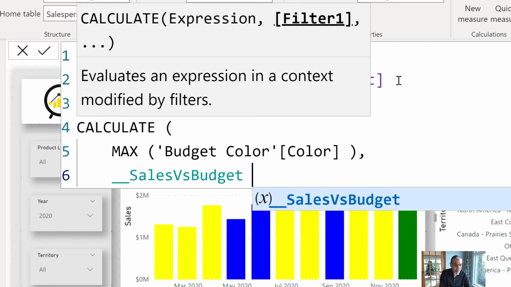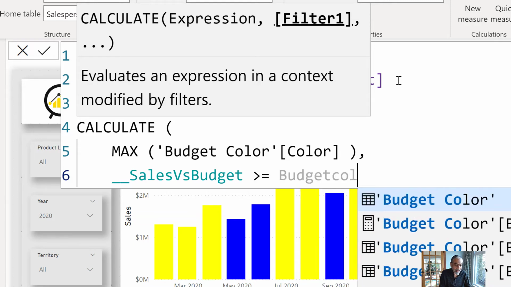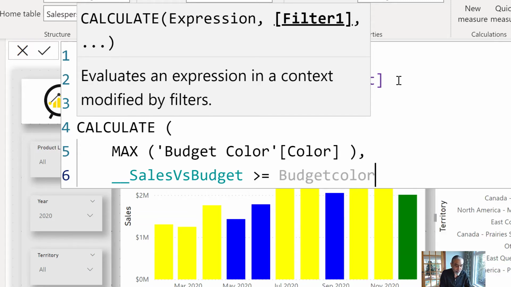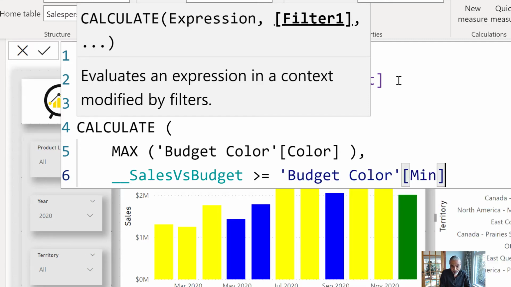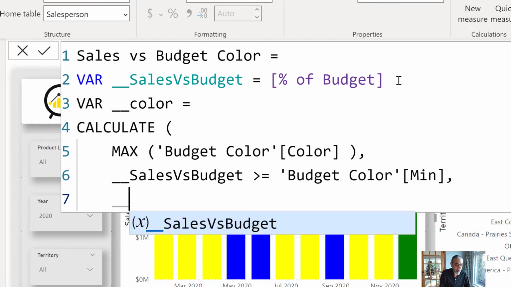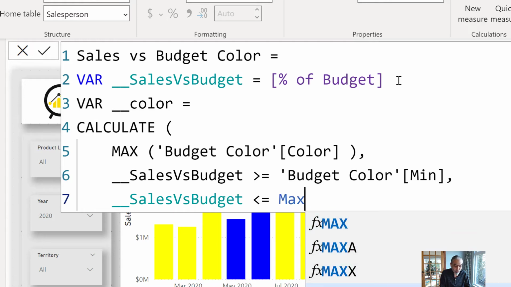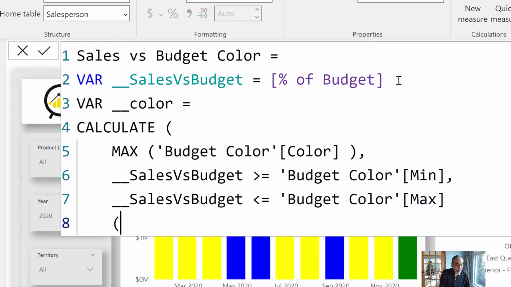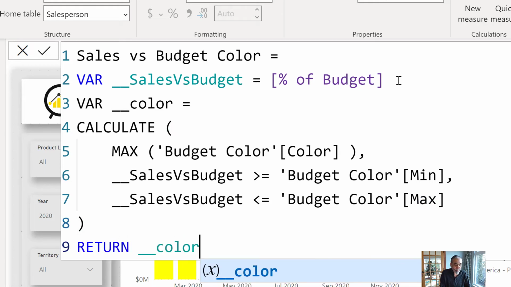We're going to do sales versus budget is greater than or equal to our budget color. Is that the table name? Budget, that's the name of the table. Budget color minimum is greater than the minimum value, and sorry, sales versus budget is less than or equal to the max value. So this will return the color based on the percentage.